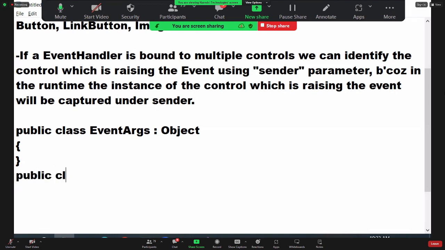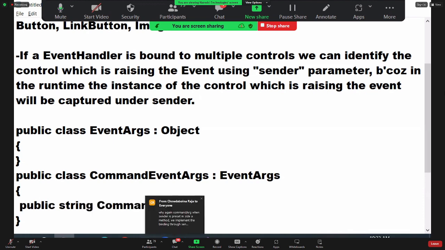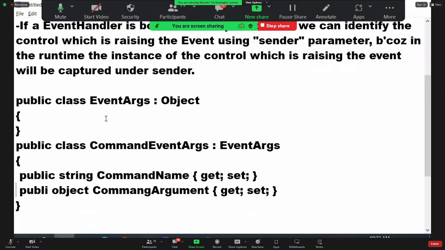Same way, public class CommandEventArgs inherits from EventArgs. Now inside they define two properties: public string CommandName { get; set; }, public object CommandArgument { get; set; }. Yeah, I forgot to say. Command name is a string, command argument is object.